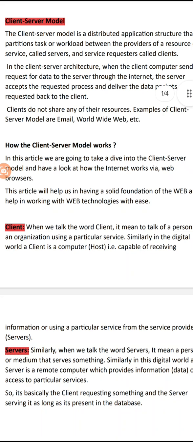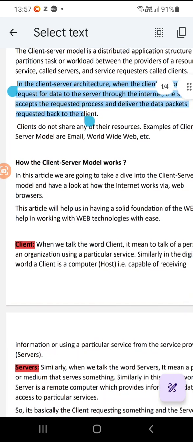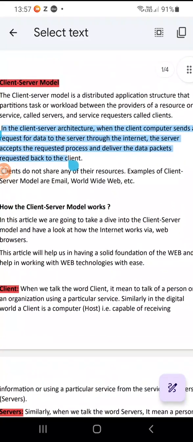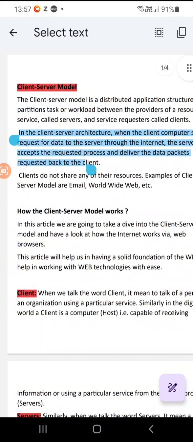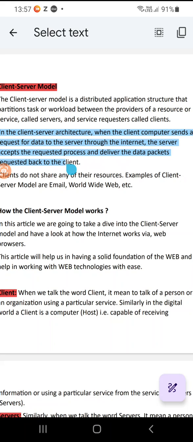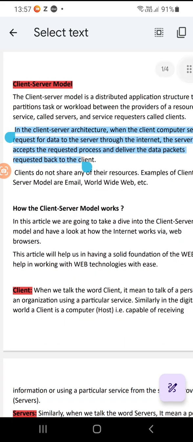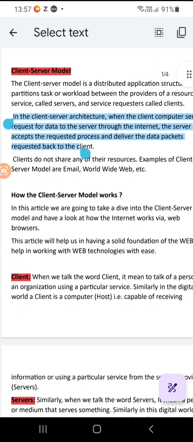See the definition. In a client and server architecture, the client computer sends a request for data to the server. Here, it always needs internet facilities to communicate between the client and server. The server accepts the user request, processes it, and delivers the data packets to the client.